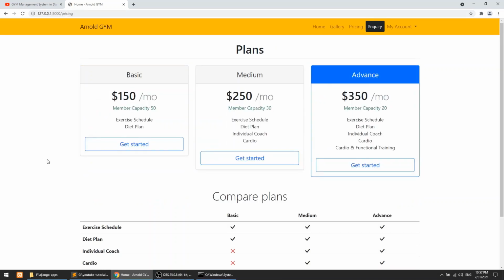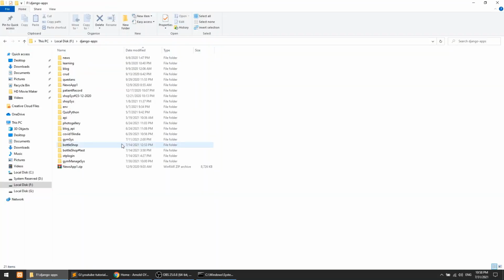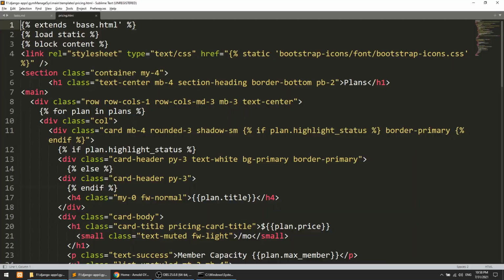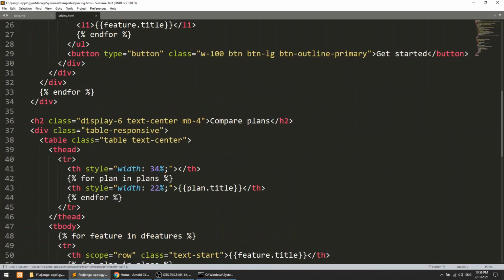For going to the checkout page we need to define the link here, and this link will only be accessible for the logged in user. If a user is not logged in, then this link will not work. So the first thing, we will open the gym management system main templates, go to the pricing page, pricing.html, and here we will define the link.